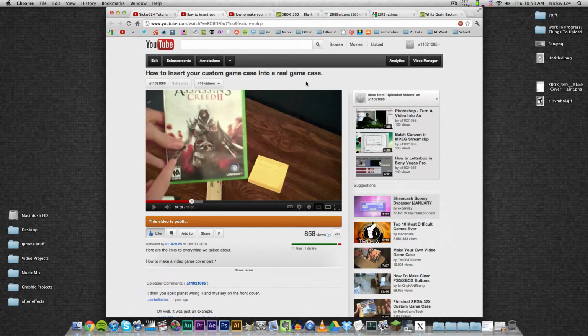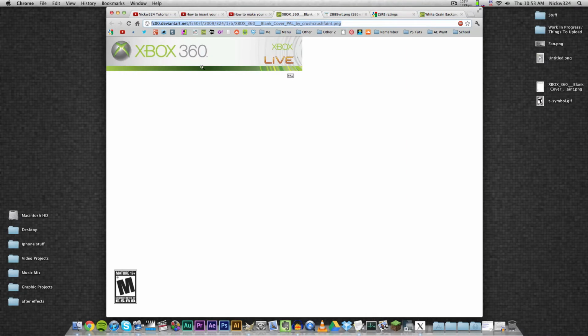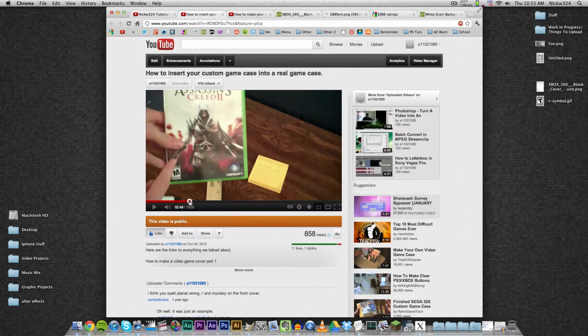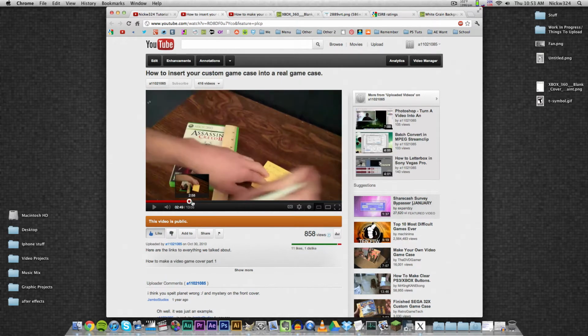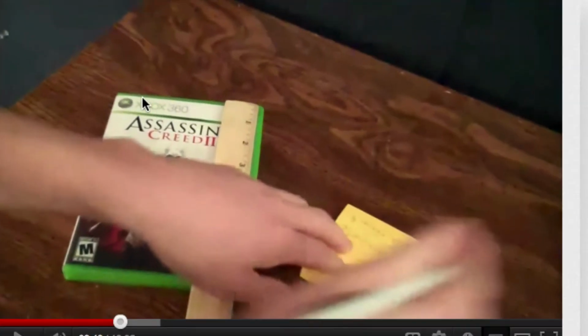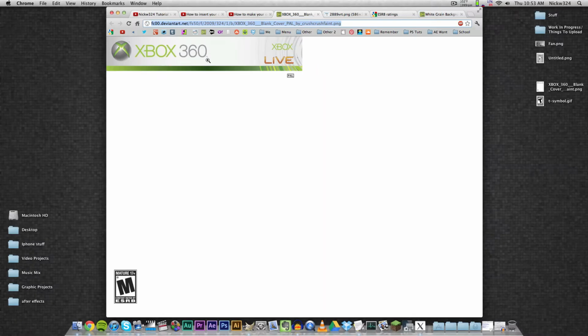And then you are also going to need some different images that you want to use. So I want to make an Xbox game case. We are going to be using an Xbox 360 cover template, because as you can see here, Xbox 360 cover. We're going to need one of those.